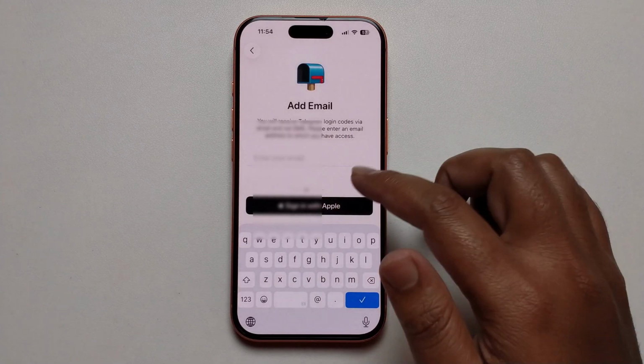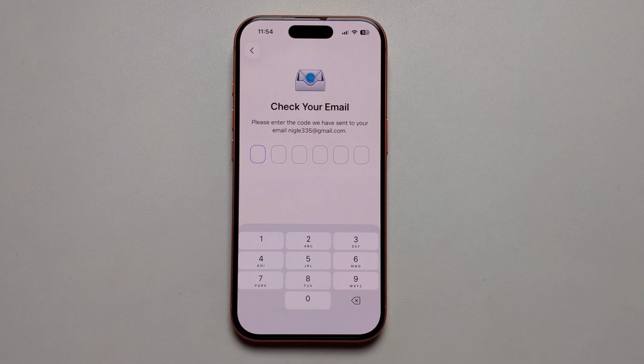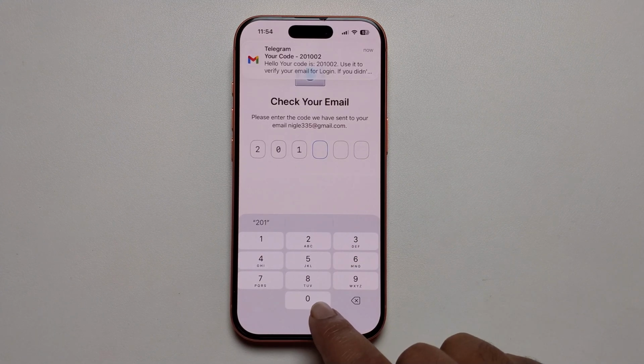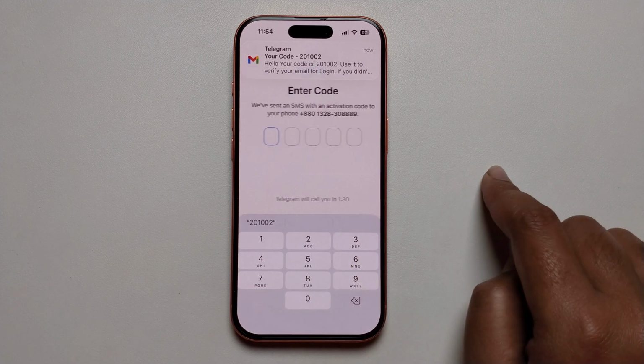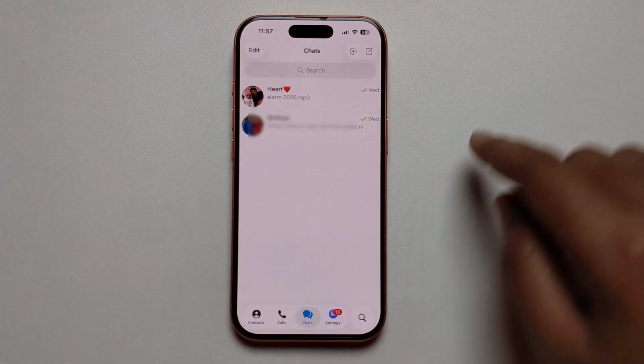Enter your email address, enter the verification code. Okay, and enter the verification code from your phone number, and now it's successful.